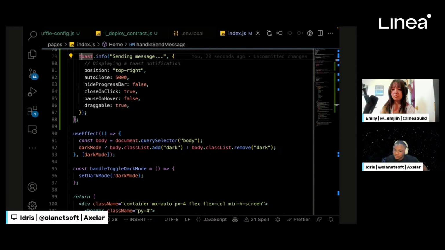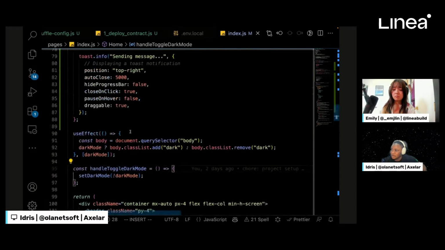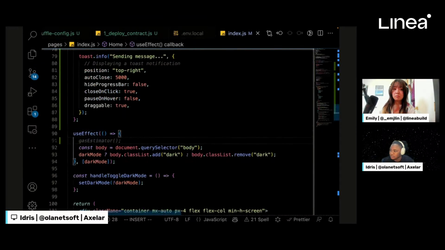So next, what we're going to do is call our gas estimator in a useEffect. So once the component mounts, you'll be able to start the gas estimator and make sure it's ready.